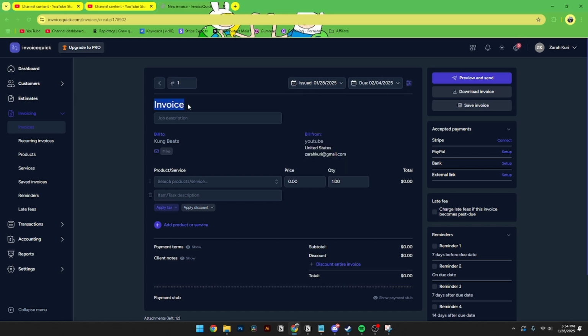Then from here, you need to go down to the invoice and add a job description. Then from here, you can see here that it's bill to and bill from. And bill to will be the customer that you are billing this invoice to, and bill from should always be you. Then from here you can add a product/service. Here you can create a product or create a service, and then you can quickly choose between one of them whenever you're making a new invoice.